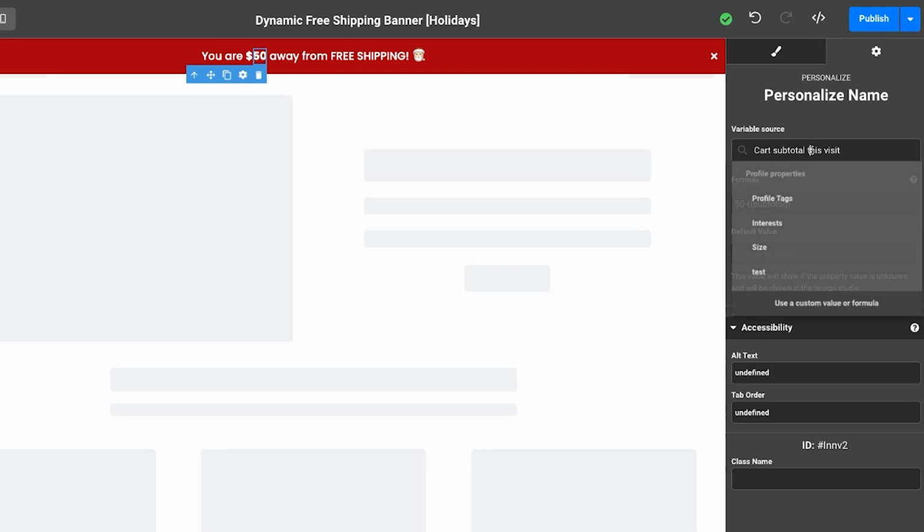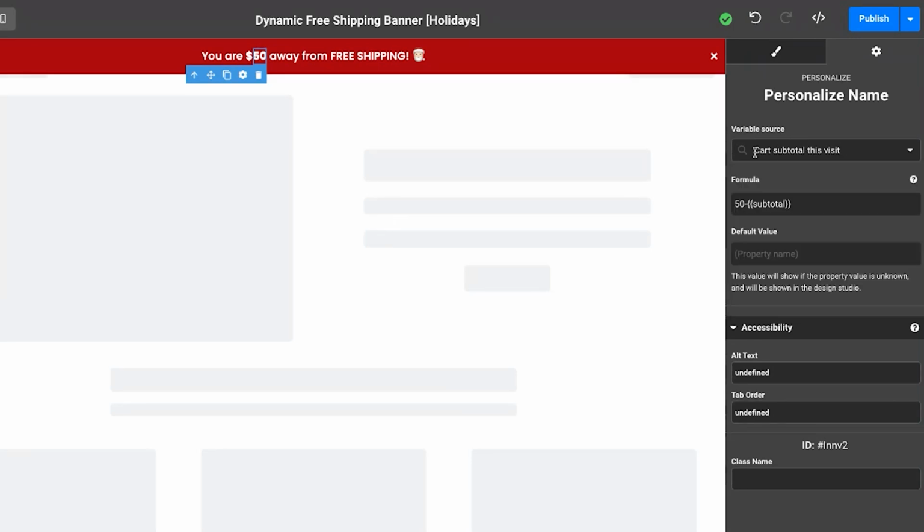You can update this variable source to be whatever it is that you would like. In this case, we do want to use cart information to determine what we're going to serve up in the formula. So as an example, let's say their subtotal is $25 so far. This is going to take 50 minus that 25, and then the banner will serve up $25. So you are $25 away from free shipping.